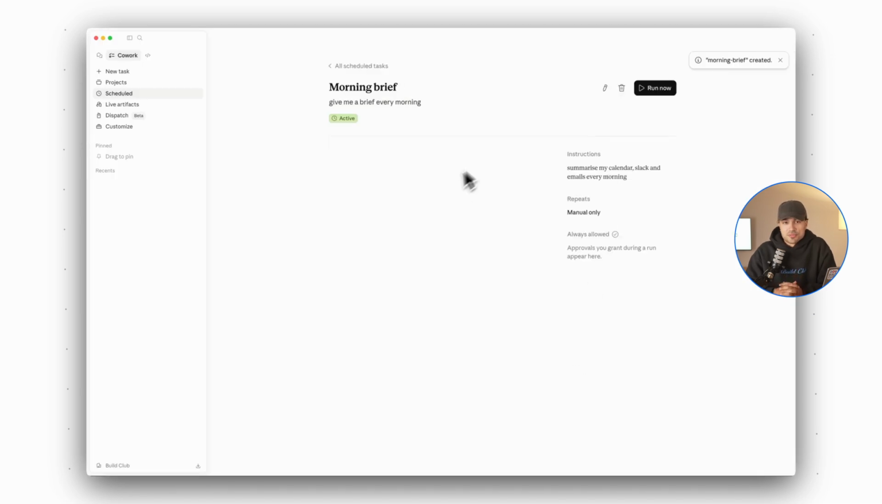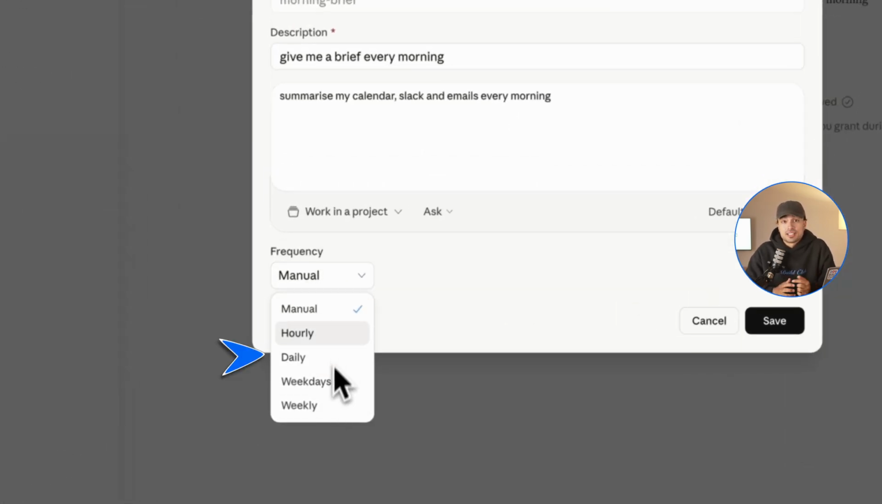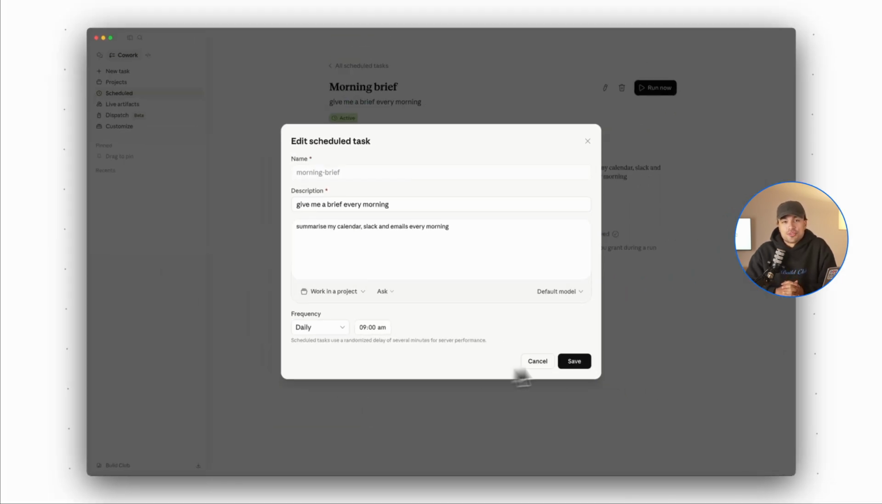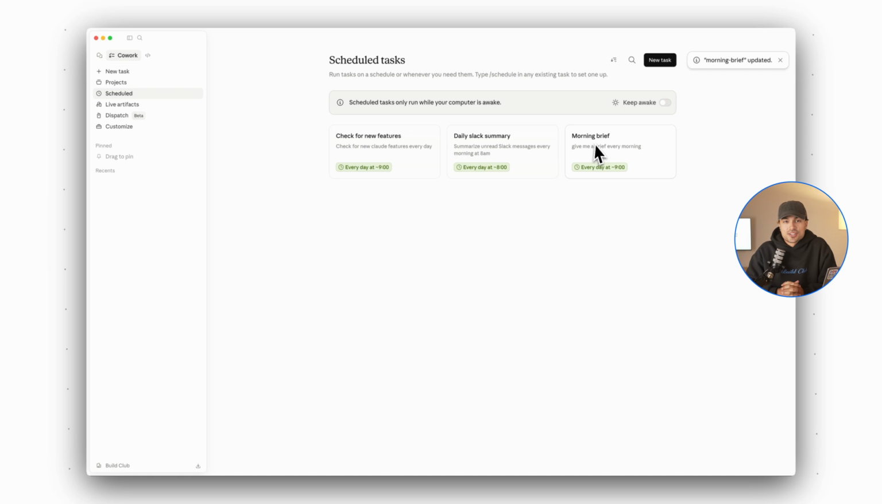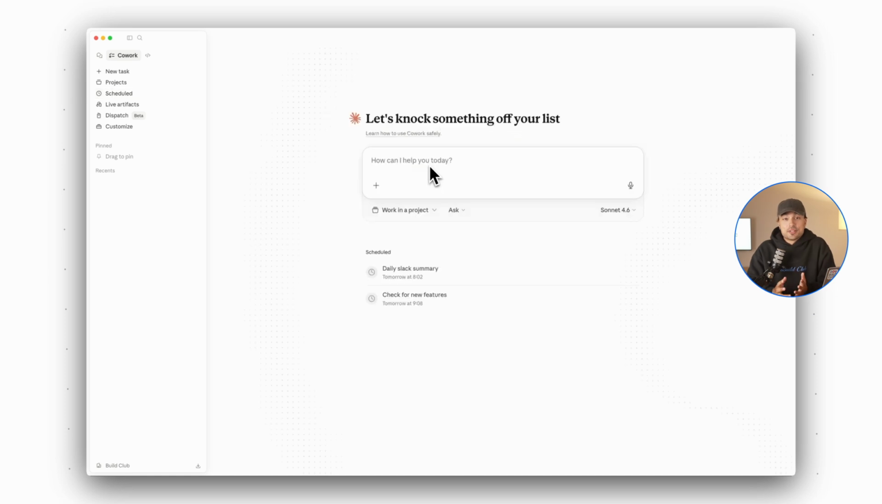Cadence options are flexible. You can run something hourly, daily, on weekdays only, or set it to on demand so you can trigger it yourself when you need. Each scheduled task runs its own Cowork session with access to the same connectors, skills, and plugins you've already set up. Let me show you an example.